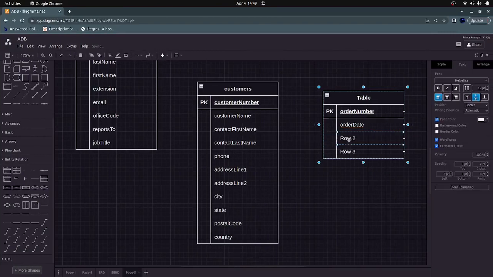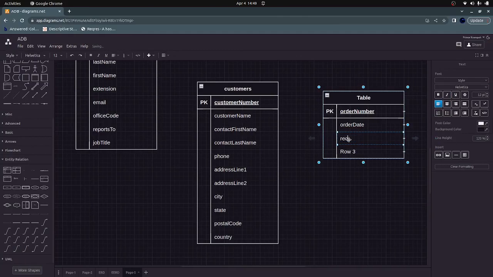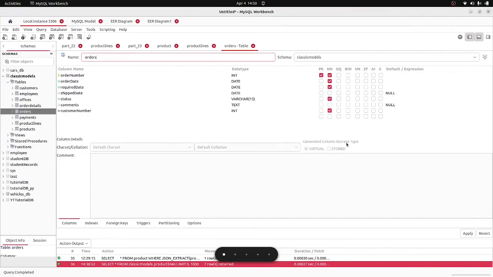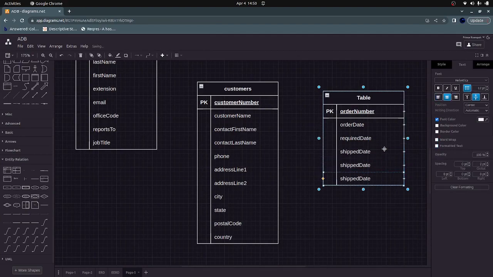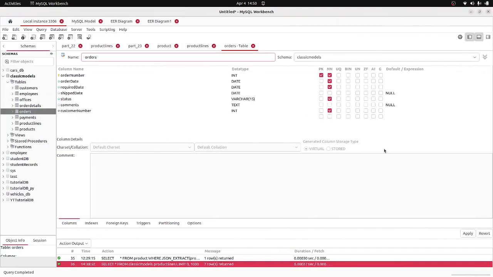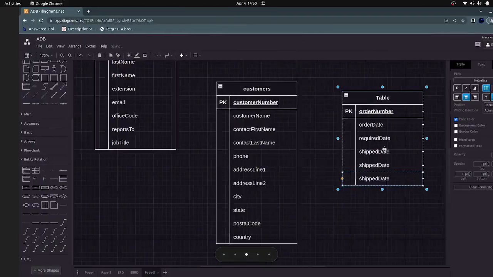Do that, and this here is going to be required date, and then finally we have shipped date. So shipped date, shipped. Let me just get that out of the way. So shipped date. Okay, and then just select this and Control D to duplicate it a couple of times. So we also need status, comments, and customer numbers. So status, comments, and customer number.